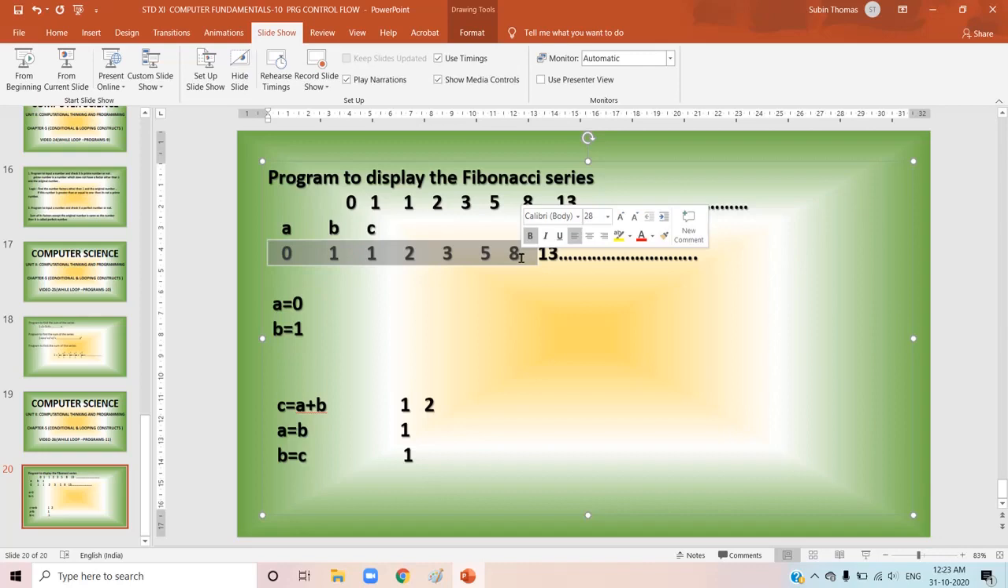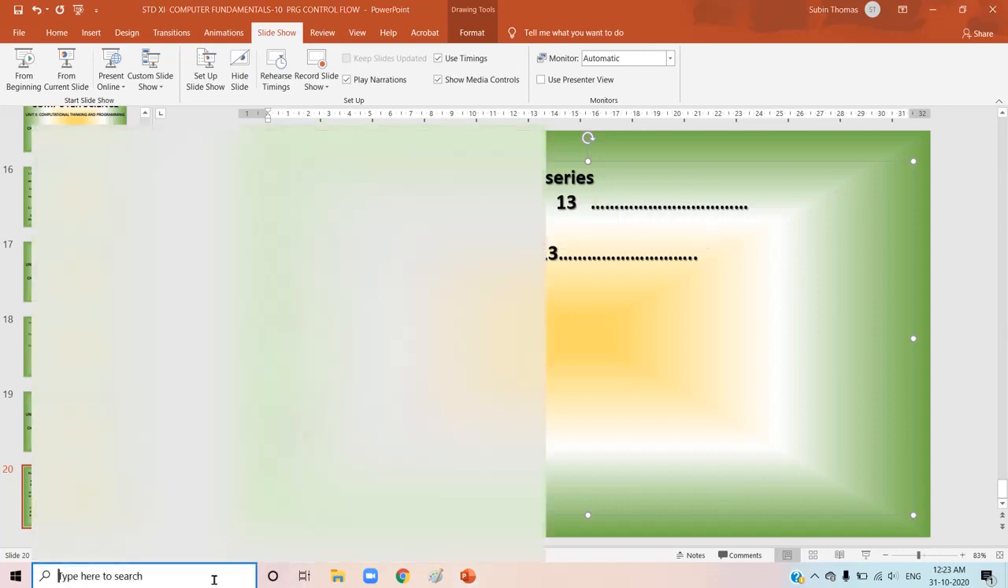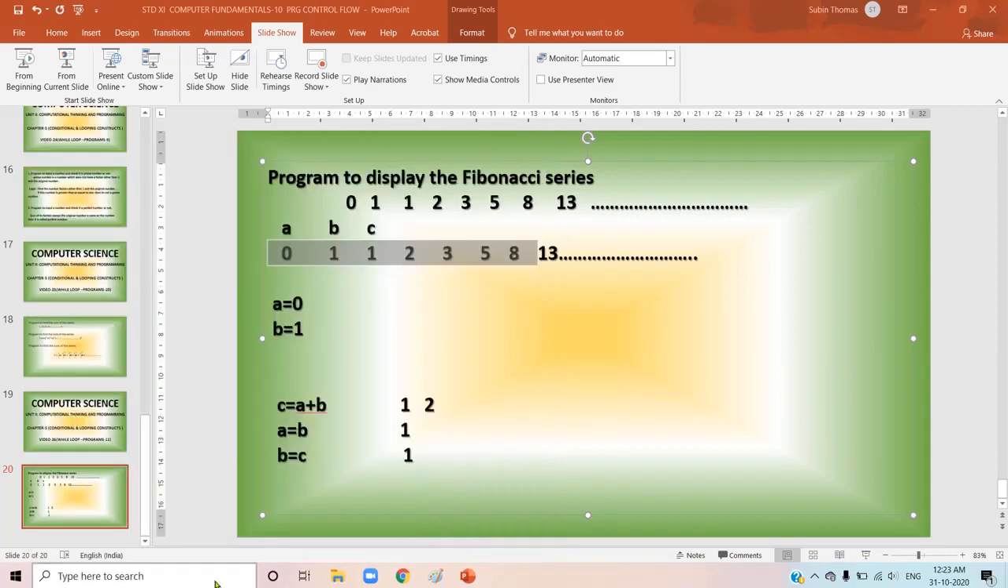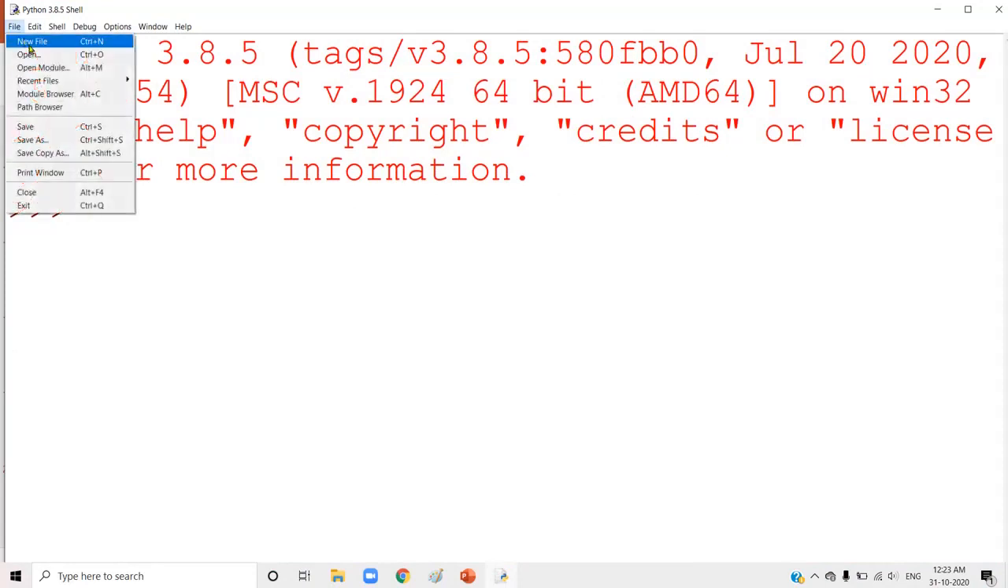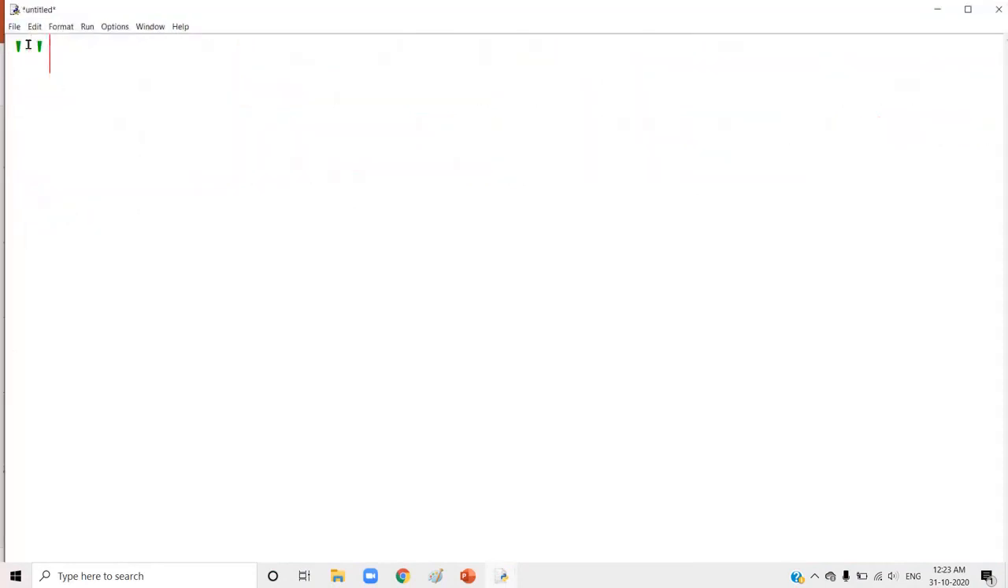Now I am going to start the program in Python. Your logic is that you have to assign 2 constant values, 0 and 1, to 2 different variables. So I will start the program here. The comment statement is this one: Fibonacci series. This is a comment statement.